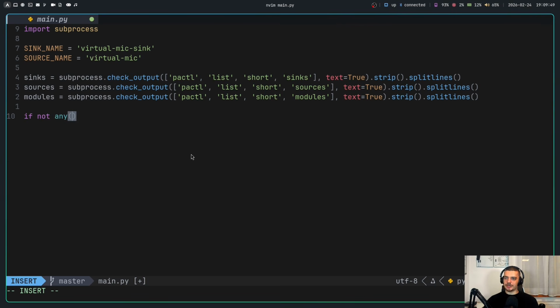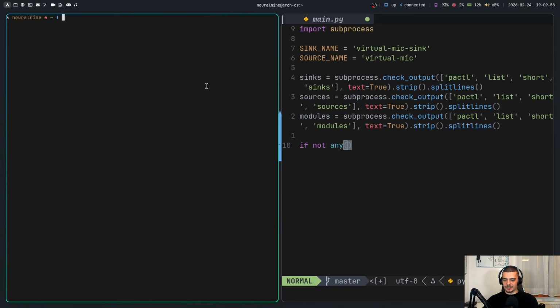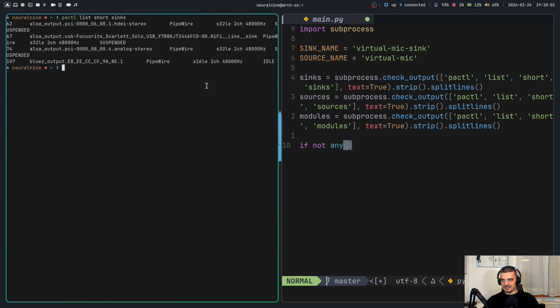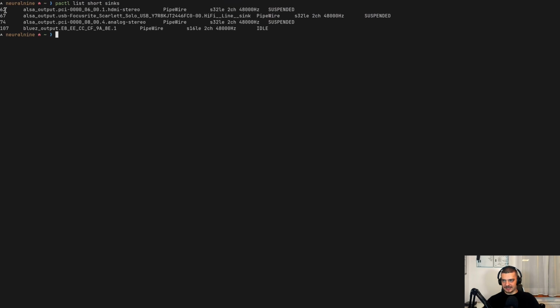And now I want to iterate over the sinks and see if the list of sinks contains a sink with this name. So to understand what we're doing here, we can run this again, pactl list short sinks, and you can see that this is going to be tab separated. So that is index 0, that is index 1. We want to make sure that the index 1 thing here doesn't have the name virtual mic sink.